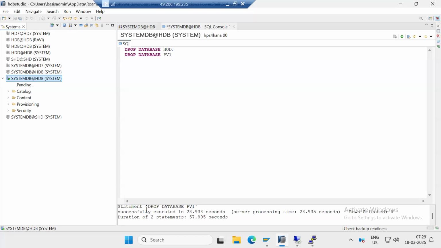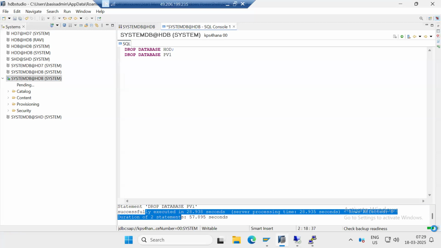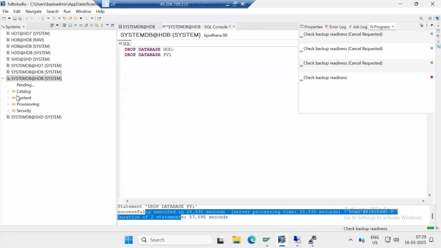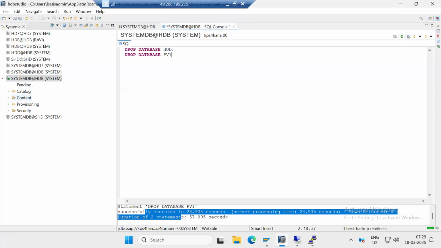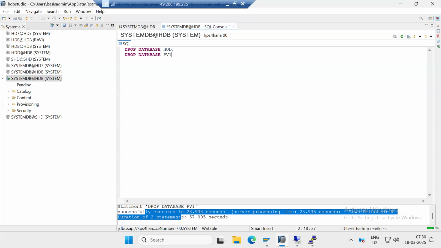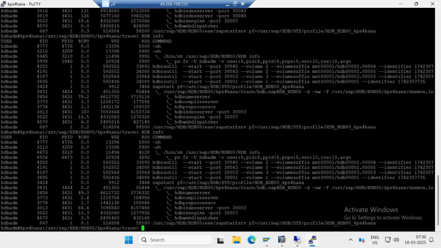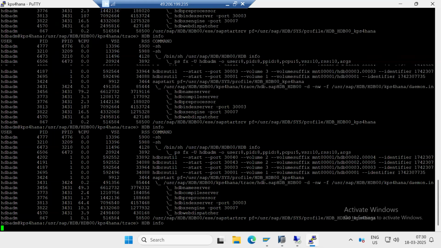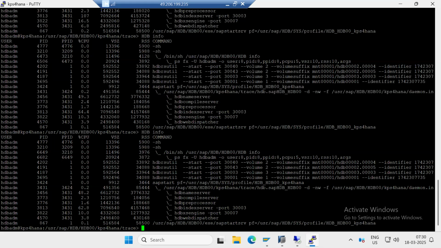Yeah. So the drop command also executed here. Then the next one is the backup check. The backup is executing here, which means we will get the backup console screen. See here, this got executed, and this got executed here.